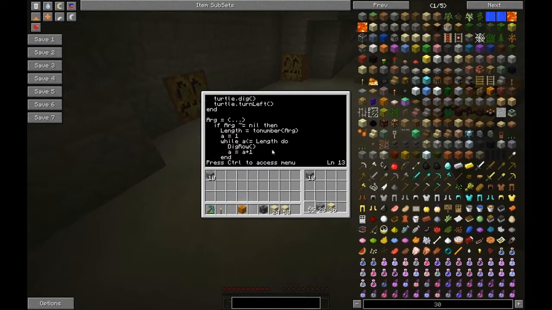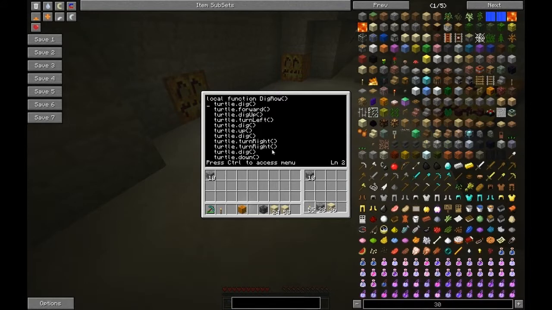So, we've got our local function dig row end. Then we're going to do local function dig row torch. So, what do we do here? Well, we want to do turtle dot dig, turtle dot forward, turtle dot dig up. So I'm back, and here we go.